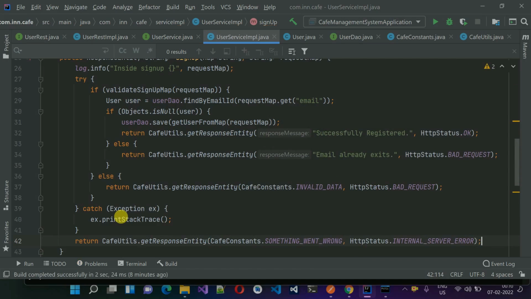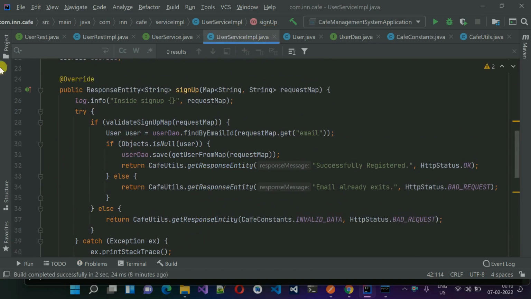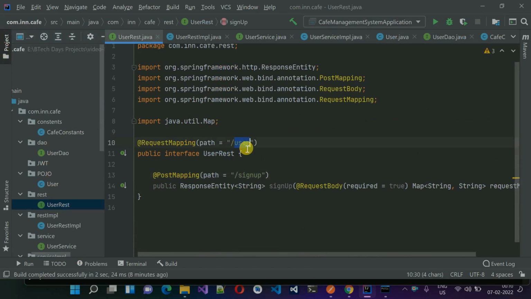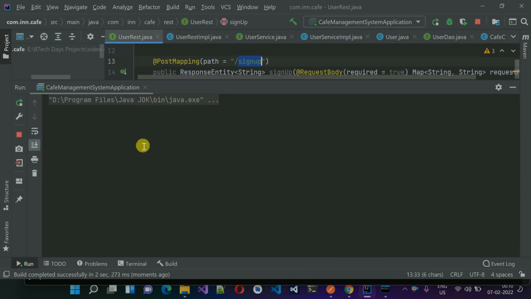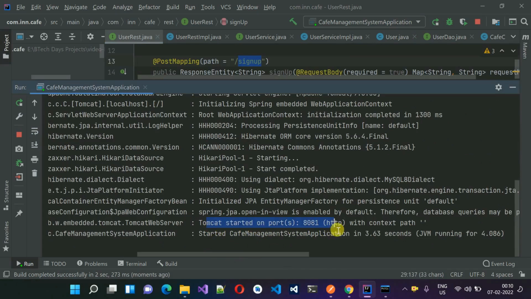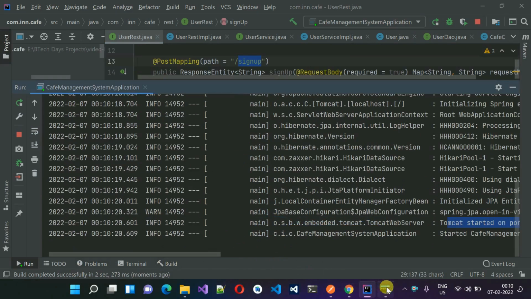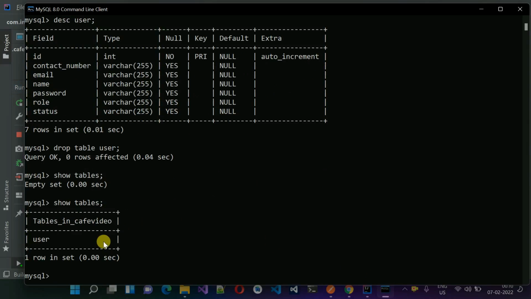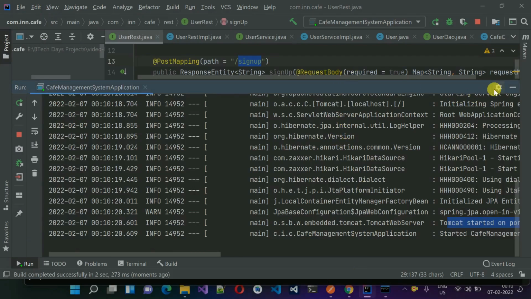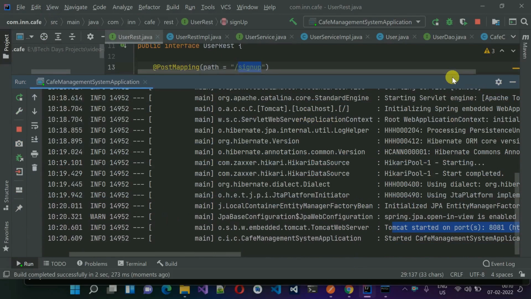Next thing what we have to do is actually test this API. So if I move back over here to the UserRest, you can see our path is user/signup, and this is a post mapping. So I'm going to start it. You can see it started at port 8081, and we already have one table in the database. Now we have the table, and if I select star from user, you can see there is no data in this table for now.